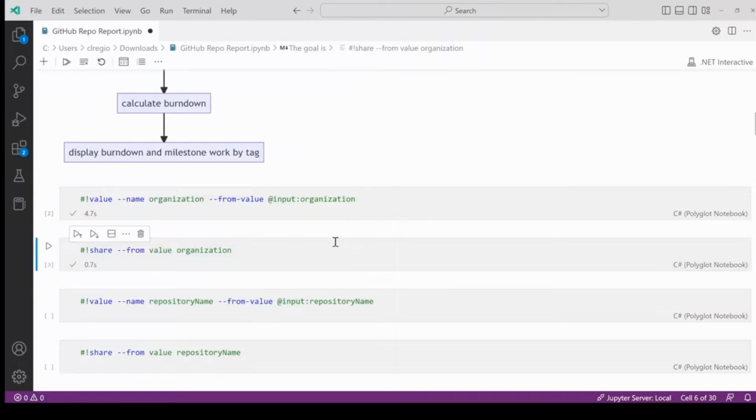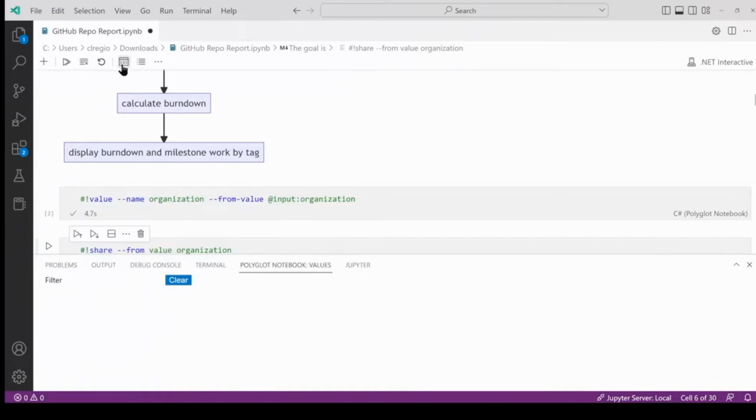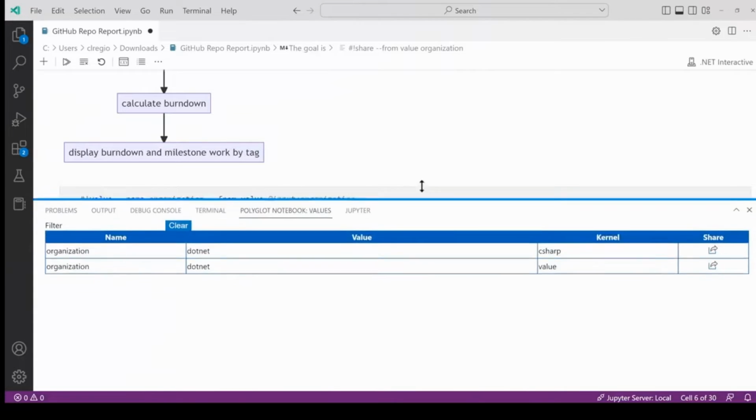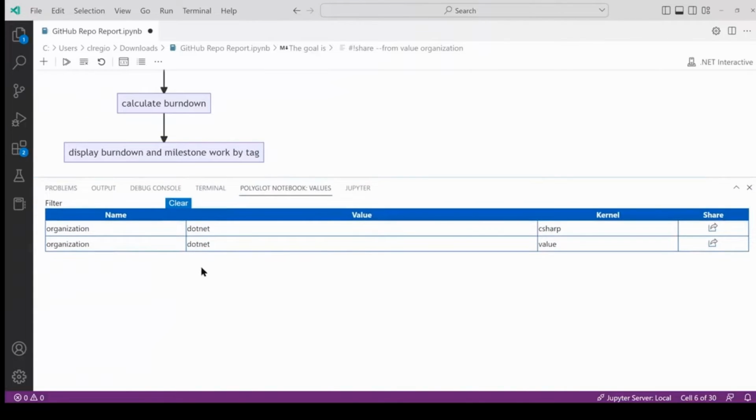One way that you can check that this is successful is to come to our toolbar, where you can see we have the variable explorer. When you open it up, let me expand that really quick. When you open it up, you see that we have two instances of the same variable. The name is organization, the value is .NET, which is what I entered. And you'll see one was for C# and one is for the value kernel.